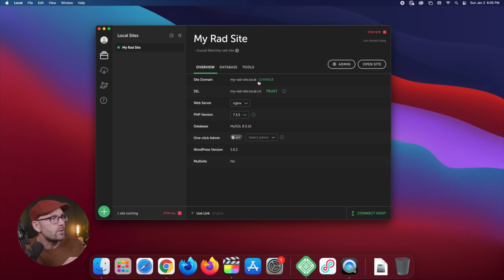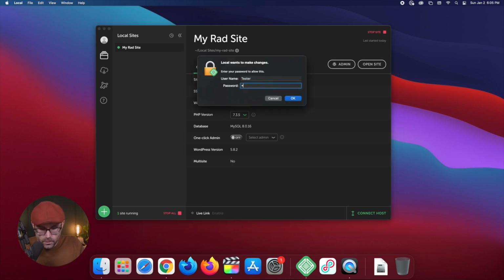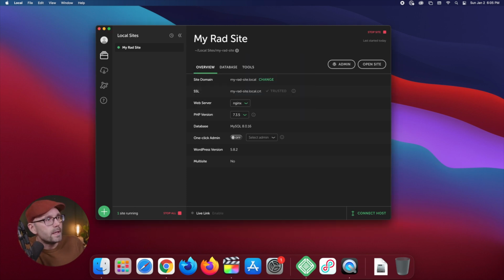So again, site domain, we could change that. You could change that anytime if you like. SSL, let's go ahead and click trust, which should prompt us for a password. There we go. And it is going to configure an SSL cert locally. If you want some sort of parity or something as close to the real deal on your staging or production site as possible. Again, there's our server or PHP version, etc.